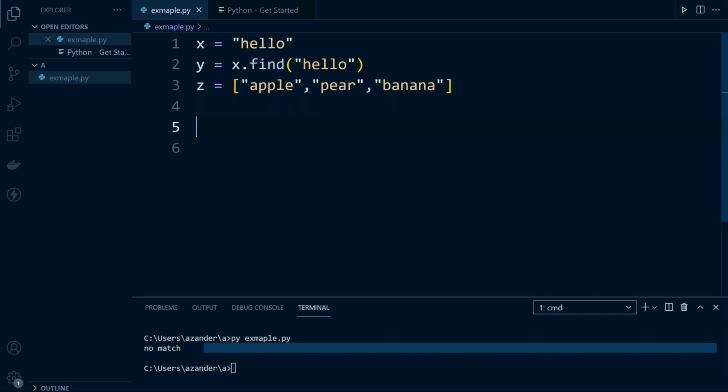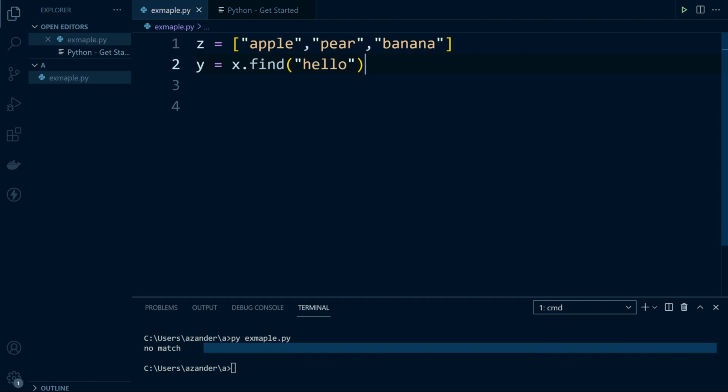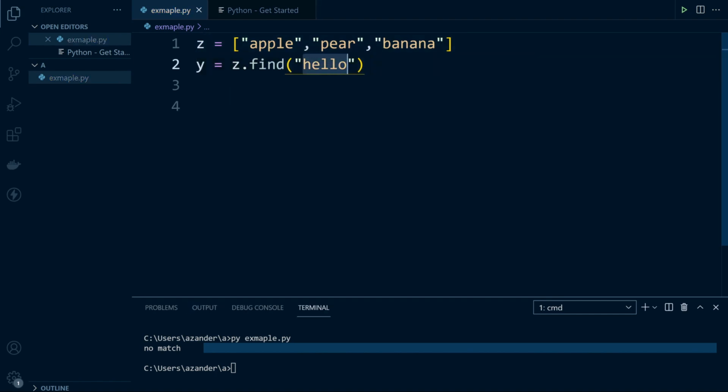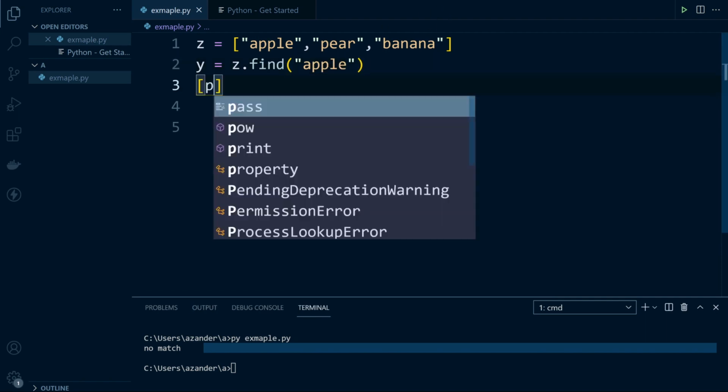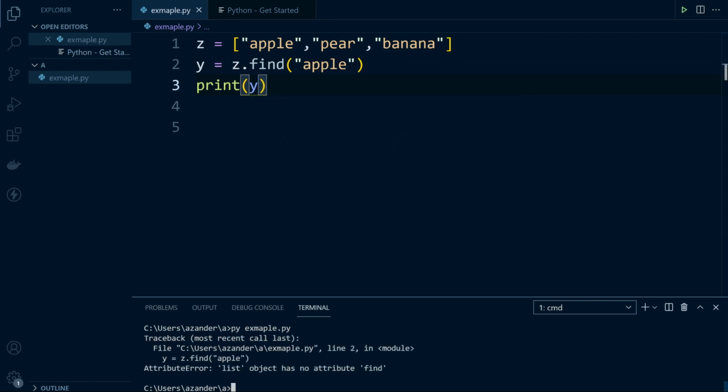So let's just use find again. So let's just manipulate this. So Z find, and then we want to find, in this case, apple. So we're going to print then the Y. See if that works. And you can see here that we can't utilize find. So what we have is another tool, index. So let's just replace find with index.